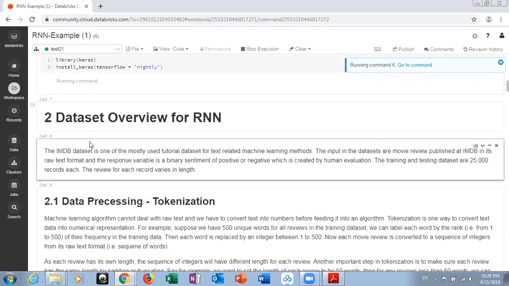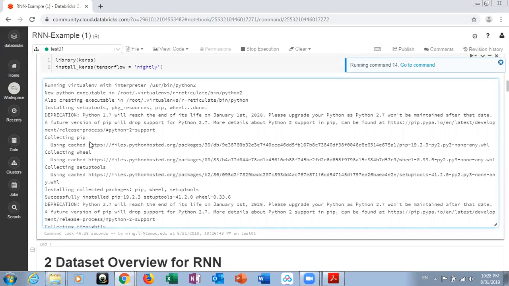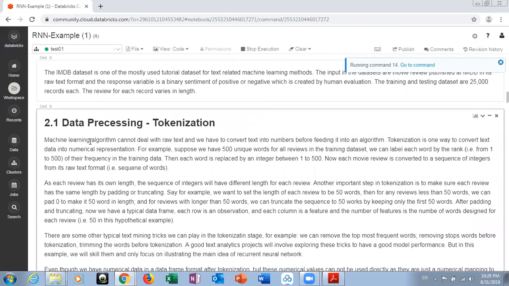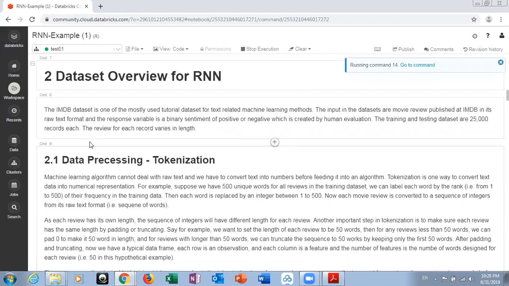The dataset. So the dataset is the IMDb dataset, which includes the response variable is going to be either a positive or negative sentiment. The input, the movie reviews at the IMDb website. So first is basically the data pre-processing stage.